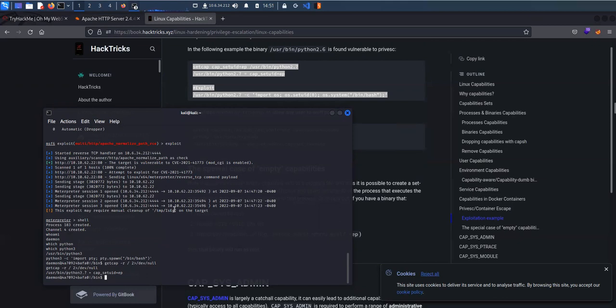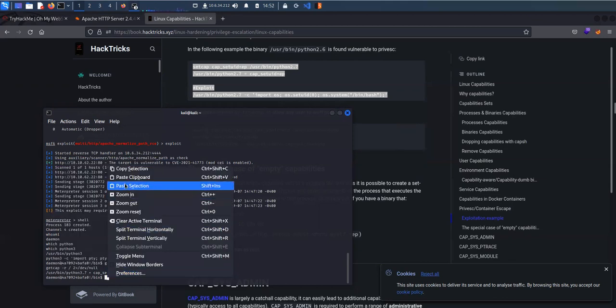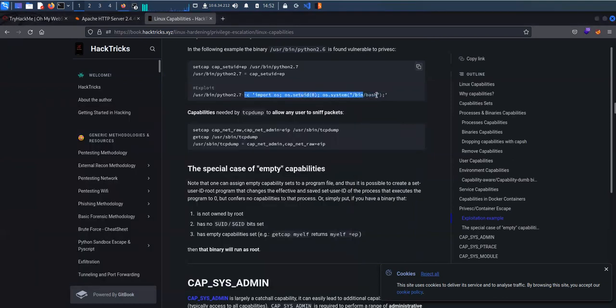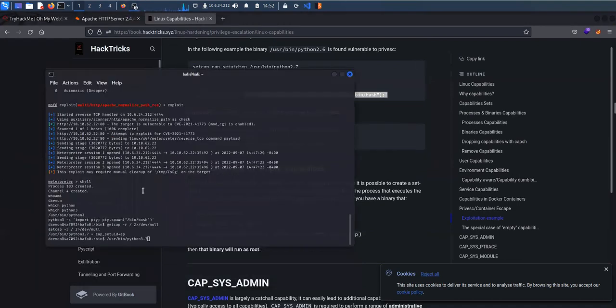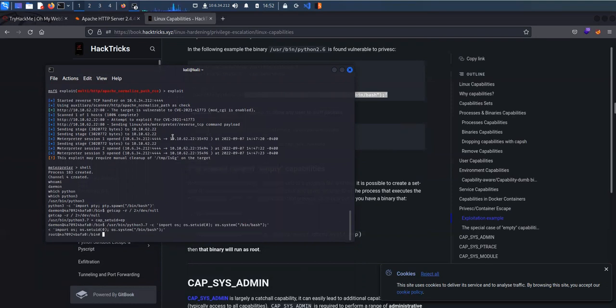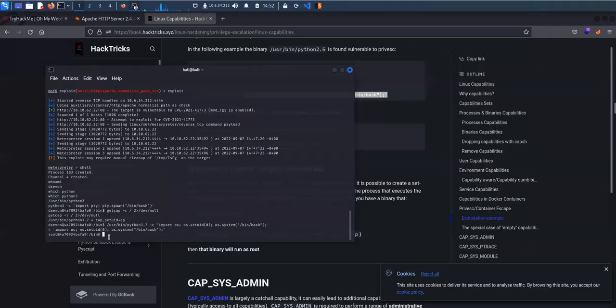So I will do the same thing. I will copy the binary here, paste, and then get this section. That worked, and we are now the root user. Now remember, we are the root user inside the Docker container. So how do I know that?